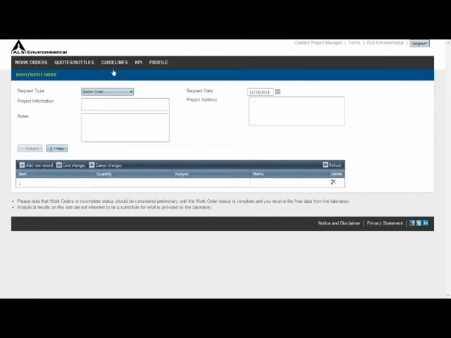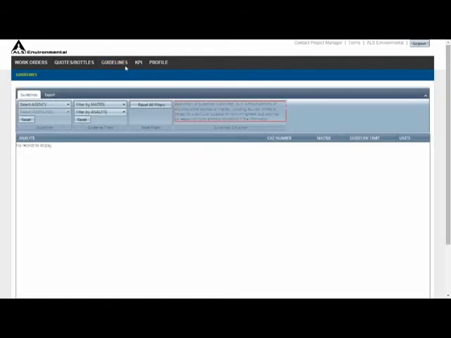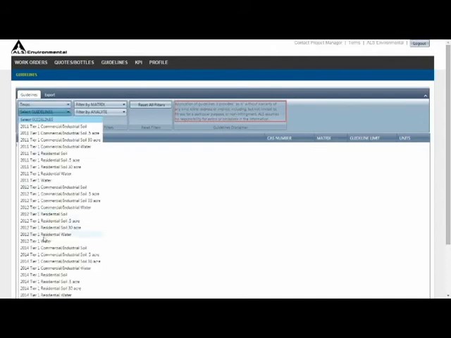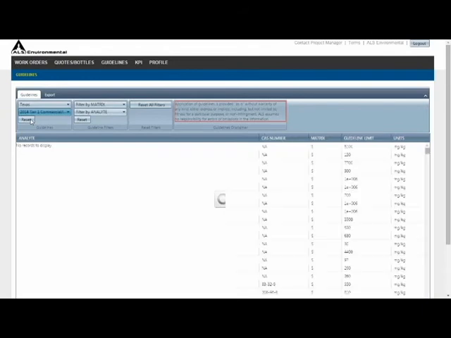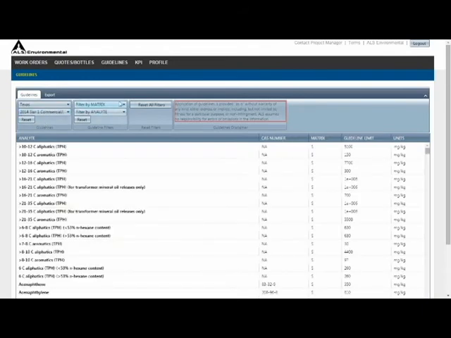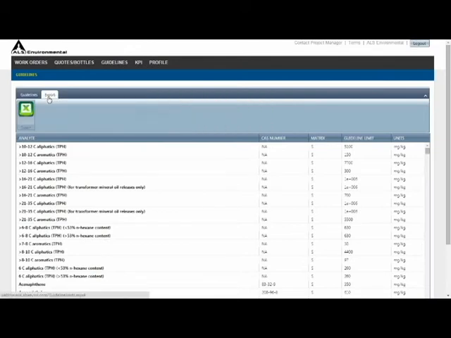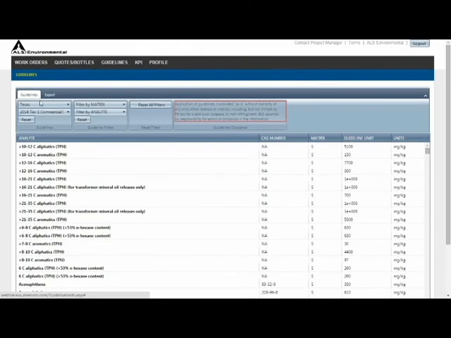Just as inside the details of a specific work order, guidelines in the top links allow you to view the full Analyte list for any of the provided agency guidelines. Choose the agency, then select the guidelines. You can also filter the guidelines by matrix or Analyte. Export the information to a spreadsheet using the Export tab. Use the Reset options to remove one or more filters.